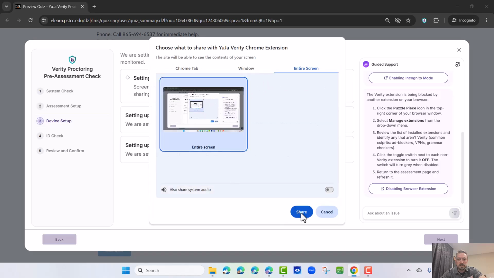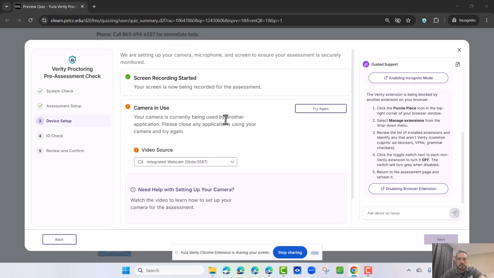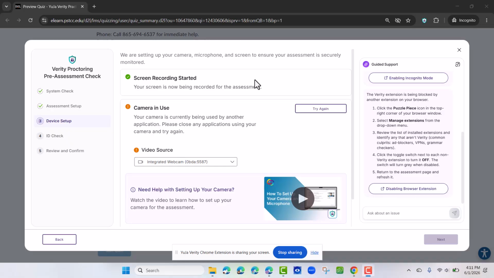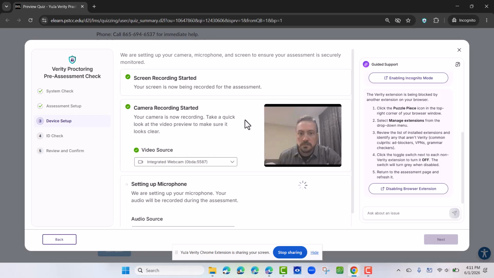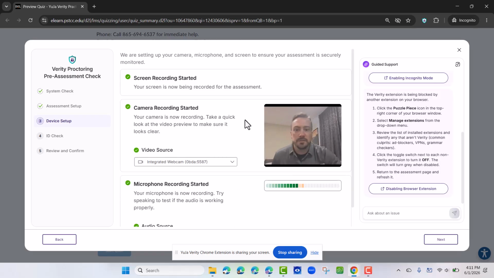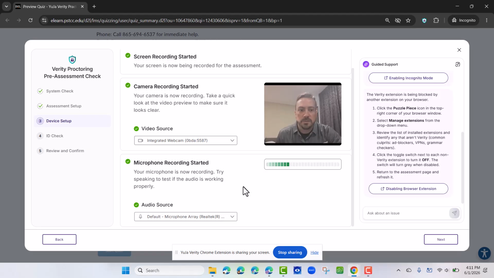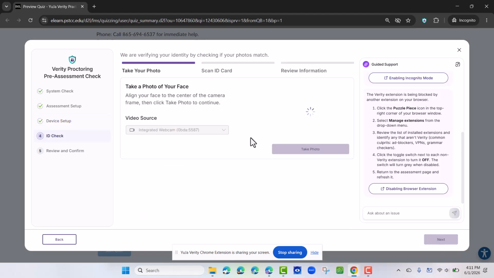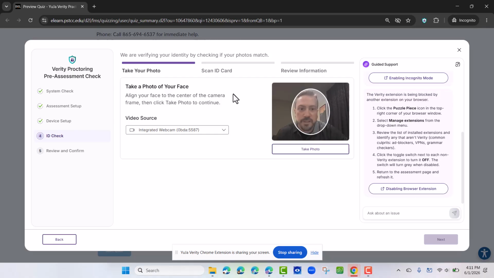Screen source, yes, entire screen, share, setting up camera. Camera is in use here. This is what I was talking about. All right, so now I'm doing the recording without the camera on. Let's try it again. Yes, okay. Now I'm in a different box. My microphone is working. That's good. Let's hit next. Take a photo of your face.